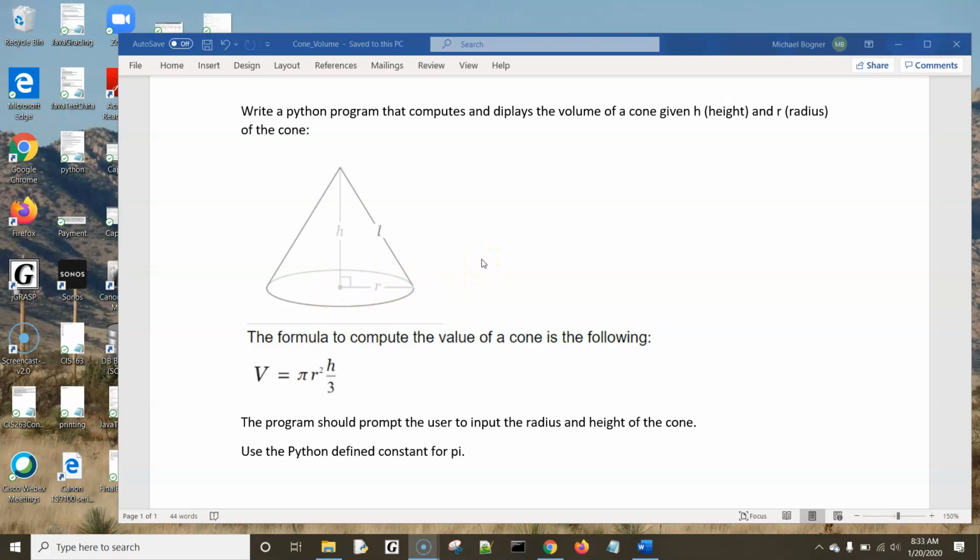The formula to compute the volume of a cone is the following, where volume equals pi r squared and the height and everything divided by 3. The program should prompt the user to input the radius and height of the cone, and you want to use the Python defined constant for pi to go ahead and use that in your calculation for the volume. So we're going to go ahead and get started.